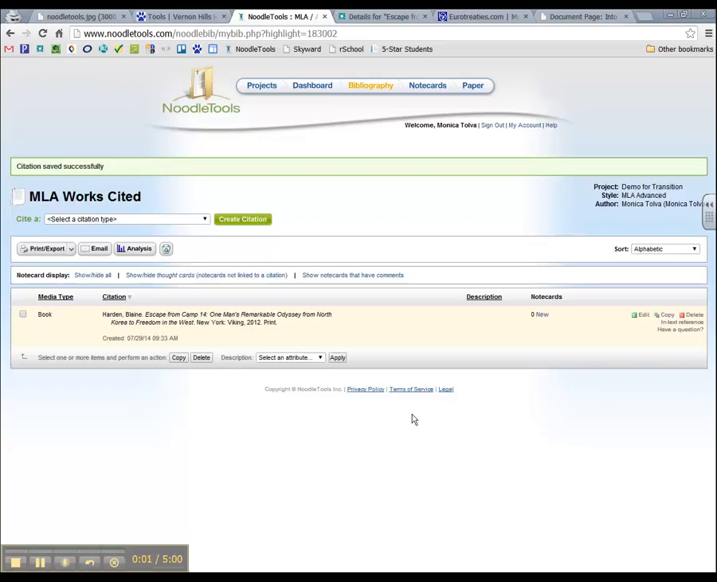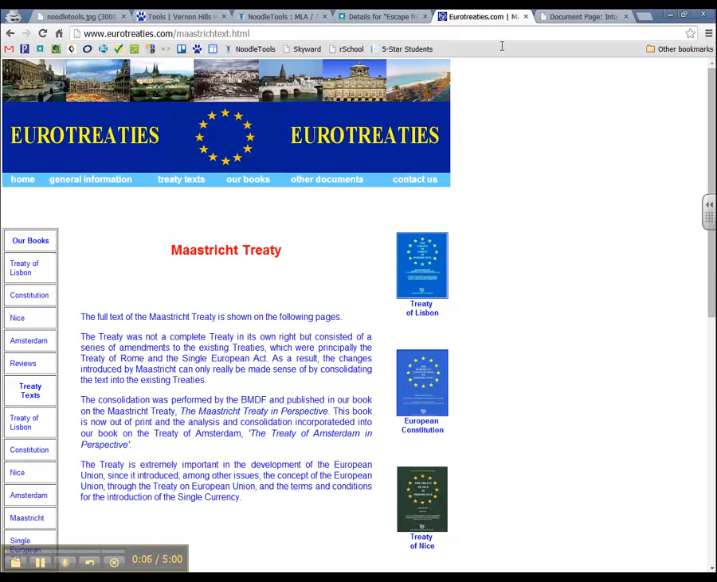We're ready to cite a second source. We're going to look at a website. So I was searching for information about the Maastricht Treaty. This is the treaty in 1992 that created the European Union. And I found this website where I can read the full text of the actual treaty. And that sounds interesting to me for my project.